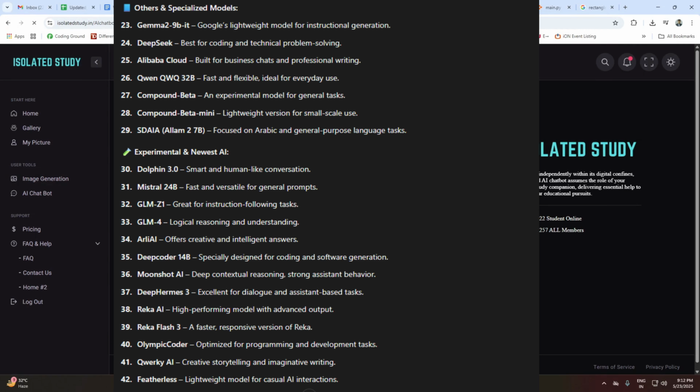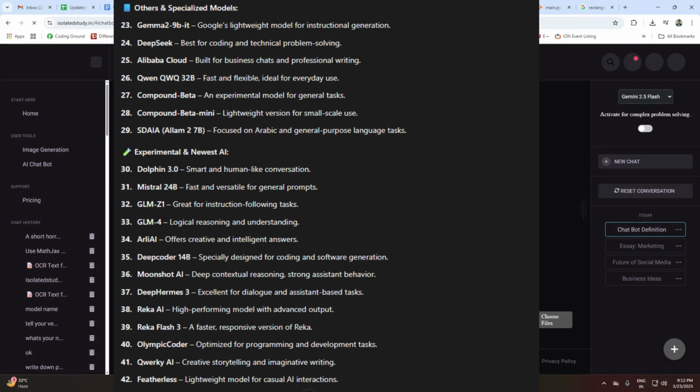32. GLM-Z1, best for instruction following. 33. GLM-4, handles logical reasoning and deep queries. 34. Ali AI, creative, intelligent answers for general use.